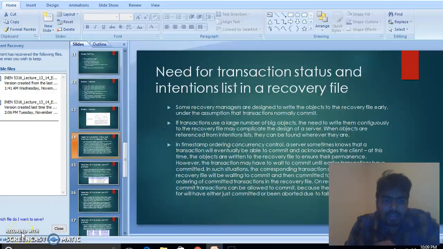Hi, I'm continuing from the 14th slide. Need for transaction status and intention lists in a recovery file. Some recovery managers have decided to write the objects, assuming that the transactions normally commit. If a transaction has a larger number of bigger objects, then writing contiguously to the recovery file may complicate the design of the server.